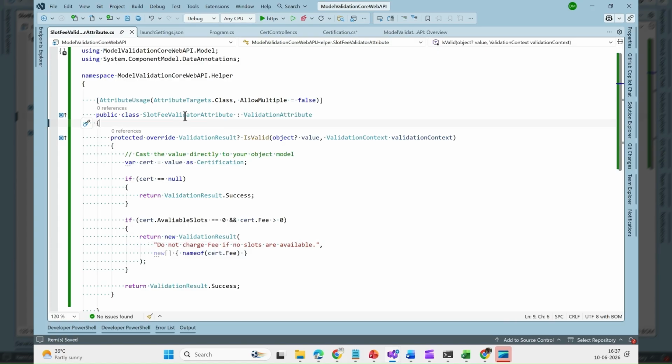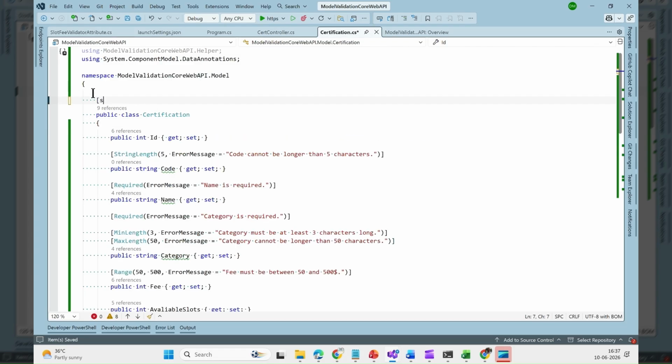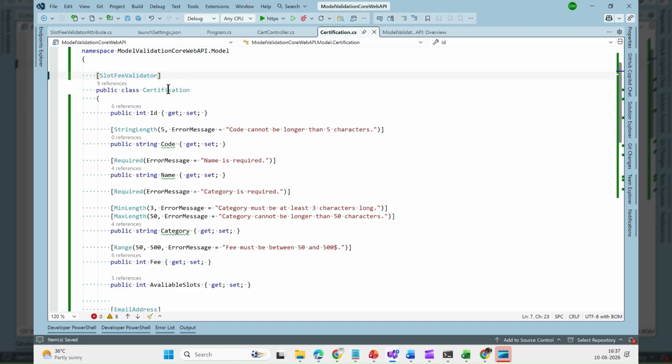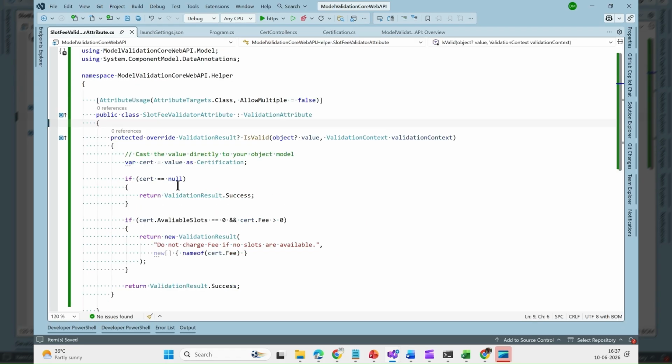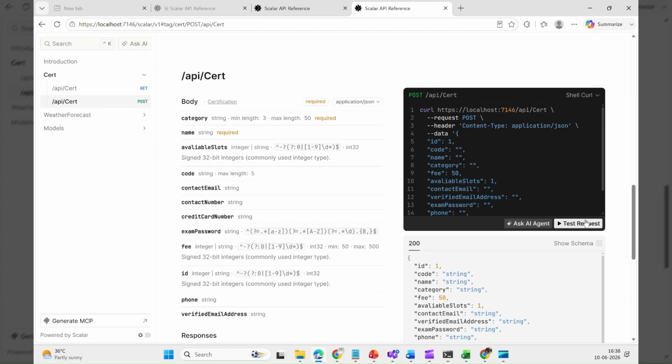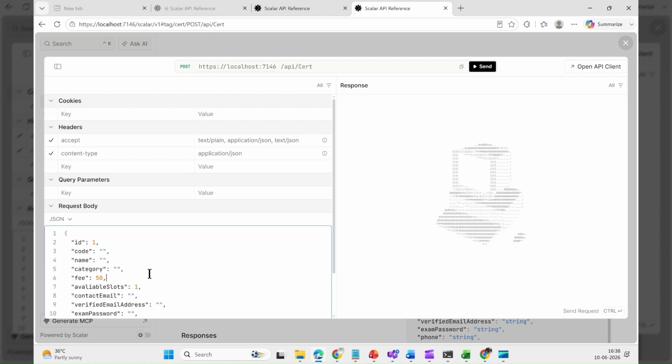Now let's apply this particular attribute on our model class. So let's go here. Let's say SlotFeeValidator. When you apply this attribute on your class, it automatically validates using this particular method. Now let's go and run our model. Let's go to the post. Now let's test the request.